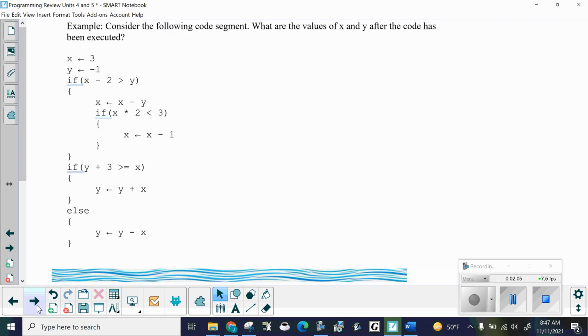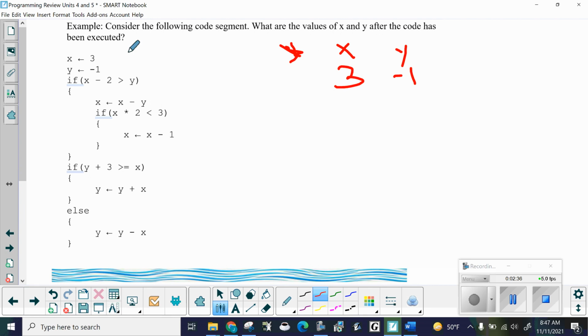Example, consider the following code segment. What are the values of x and y after the code has been executed? Pause the video and see if you can figure it out. All right, let's go through this. Remember that when we want to trace code, we make a list. We're going to make a better list. X and Y. So X gets the value of 3 and Y has -1.